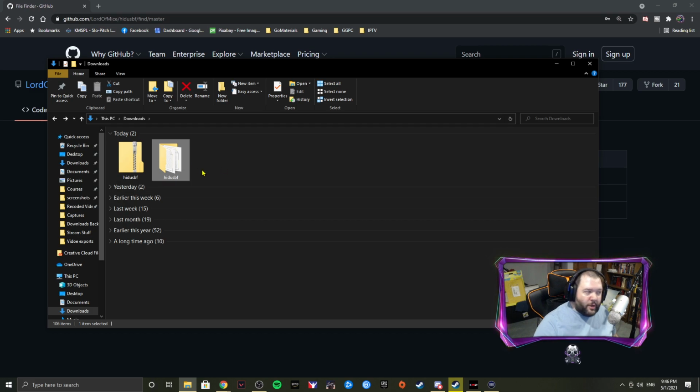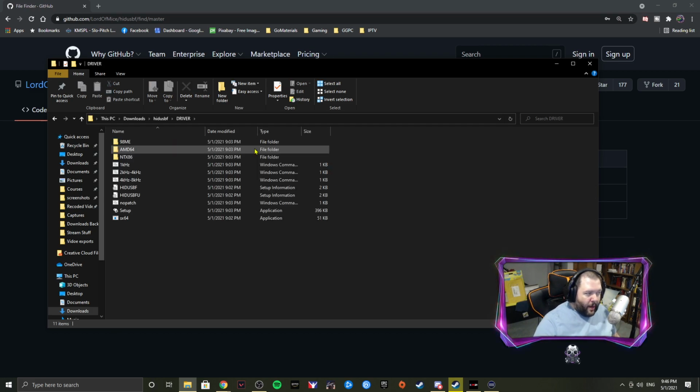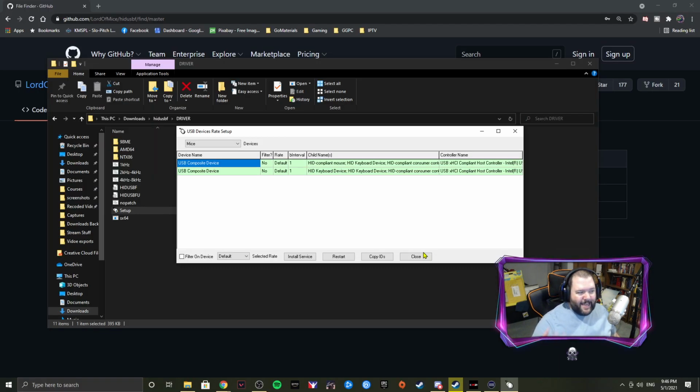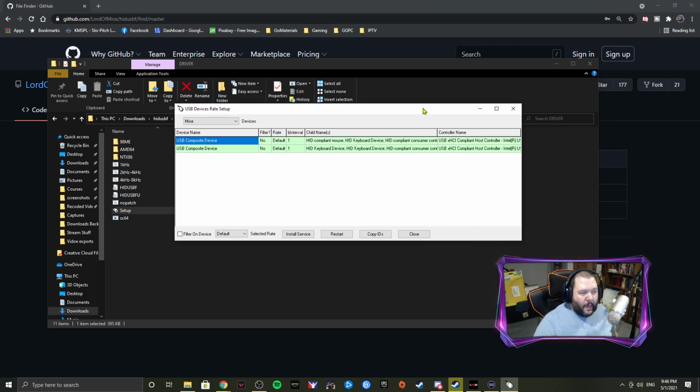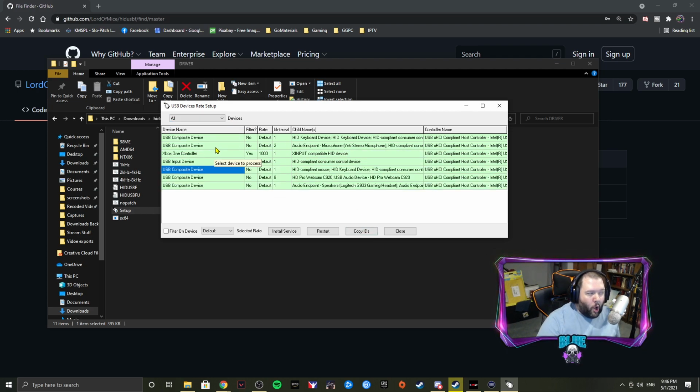Once you have this extracted folder, you want to double-click into it. You want to go into driver, and you want to click on setup. You allow this app to make changes. Yes. Boom, this guy opens up. It opens up this USB device rate setup program. We're not doing it for the mouse, but if you want to mess around with the mouse, you can. What we want to do is click on this drop-down menu and find your controller. So you're going to go on all.